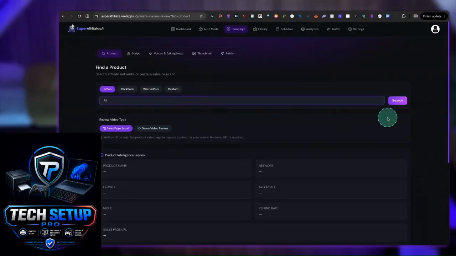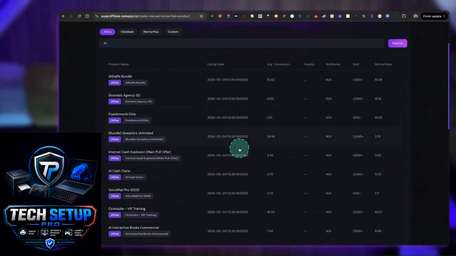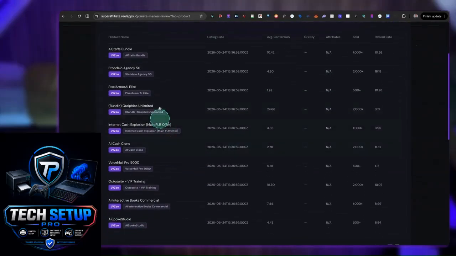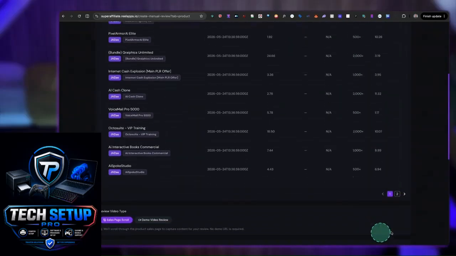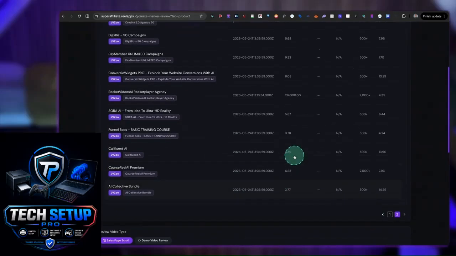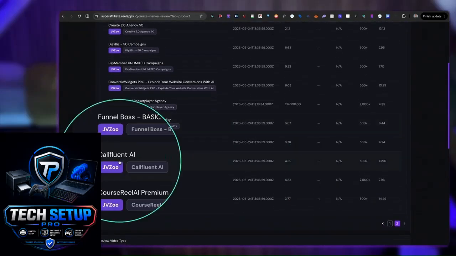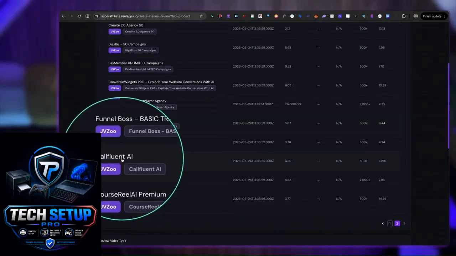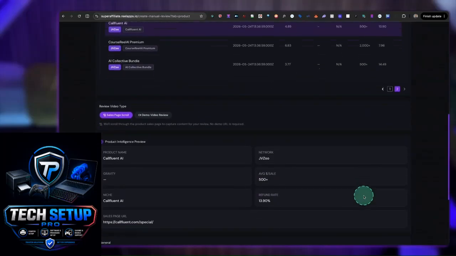So let's say I want to promote AI products. Then I'm going to search for AI products, and here you can see a list of products that you can choose from. Now here on the right side, you can see how many copies of these products have been sold. You can go to the next page to see more of these products. But in this case, I'd like to create a review video for Callfluent here. So I'm going to select this one here.